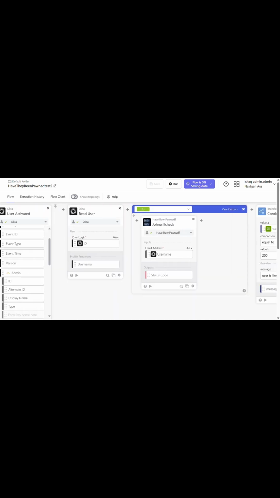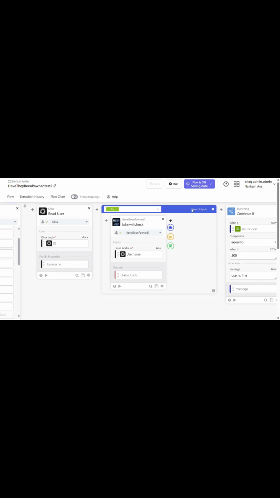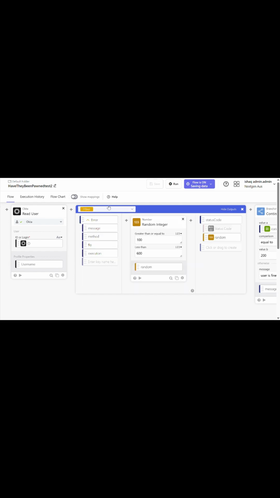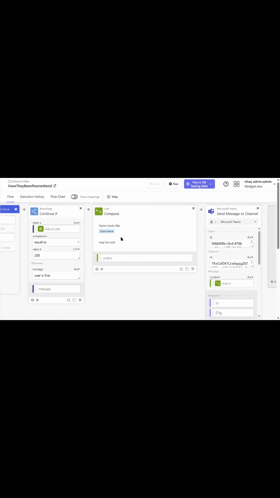So I'm just going to very quickly touch on the error handling over here. The output that we get from everything working as expected is the status code. In the event of an error, I'm just going to pass a random integer between 100 and 600 because I really don't care about the value of an error. And this status code, when it gets passed over here, if it does not equal 200, the message will be user is fine, and the flow just ends. So it'll never actually get to a Teams message. This is where the flow will just end.